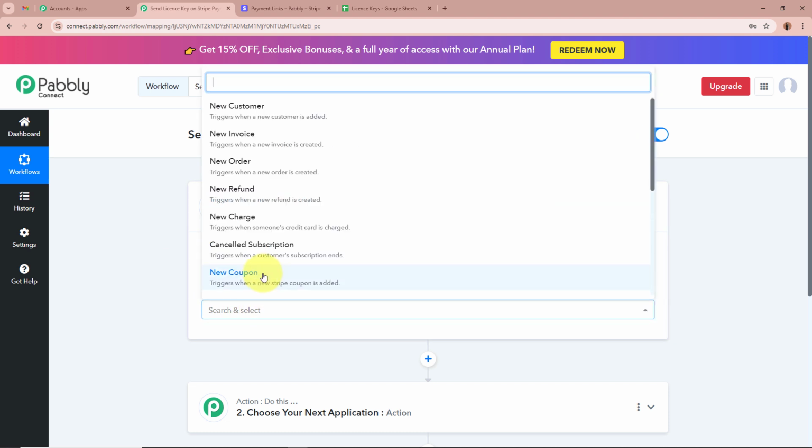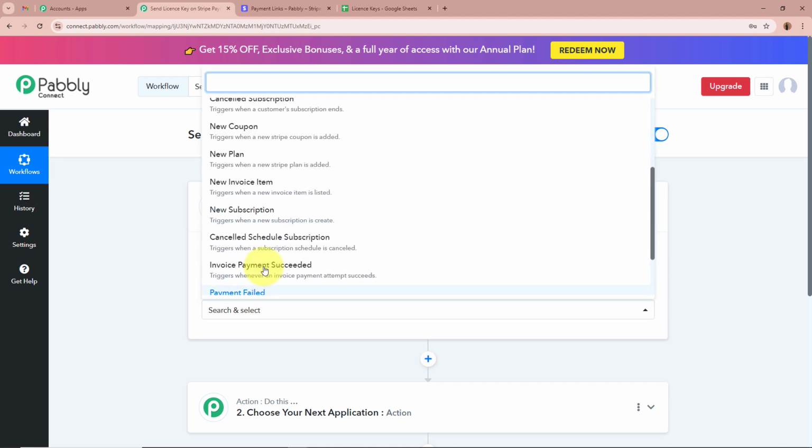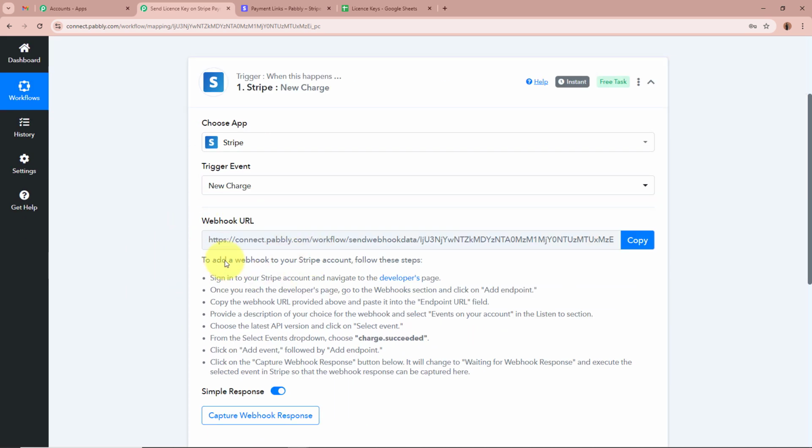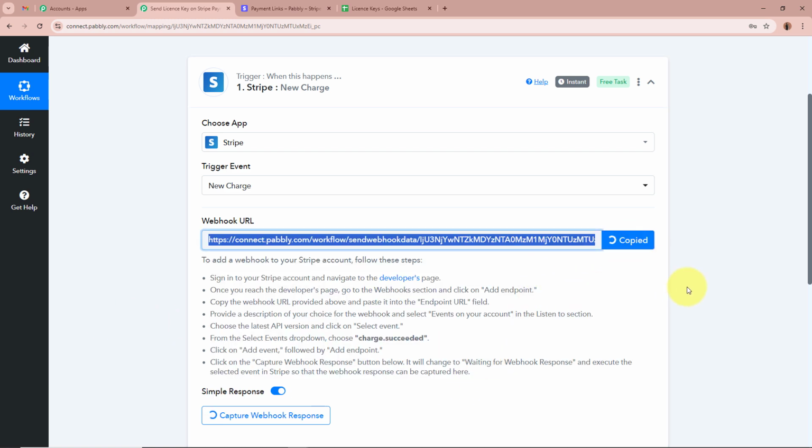And for the trigger event, I'm going to select New Charge, so that whenever a new purchase is done with the help of Stripe, Pabbly Connect should automatically capture the response. After selecting the trigger application and the event, you can see that Pabbly Connect has provided us with a webhook URL. With the help of this unique webhook URL, we are going to connect Stripe to Pabbly Connect by following the steps given here below in the help desk. Okay, so firstly I'm going to copy this URL from here.